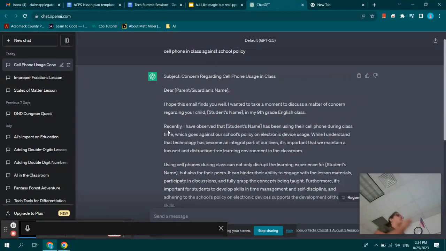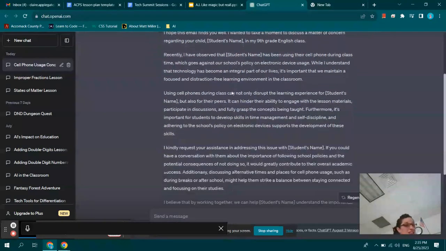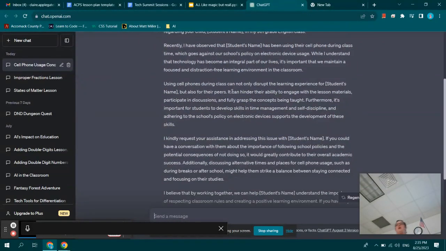Never, ever, ever create something in AI and use it or send it out without giving it a good look-see, okay? It's going to have things like this, dear parent guardian's name. That's not a good look if you send that out, right? It's gotten very good. You're not going to see spelling errors. You're not going to see grammar errors. You might need to adjust things like details about our specific school policy. You can teach it those things as you use it. You can teach it our grading policy. You can teach it our lesson plan format.